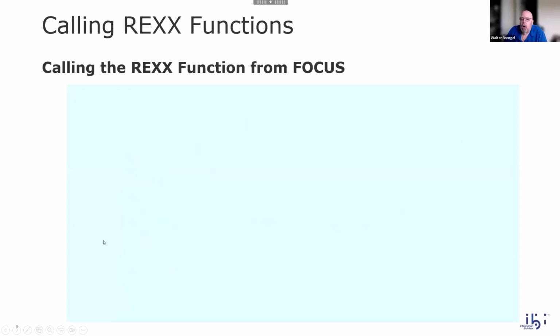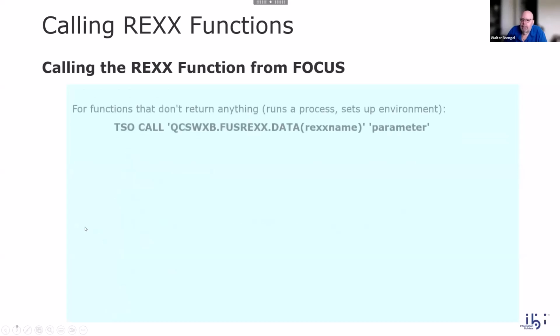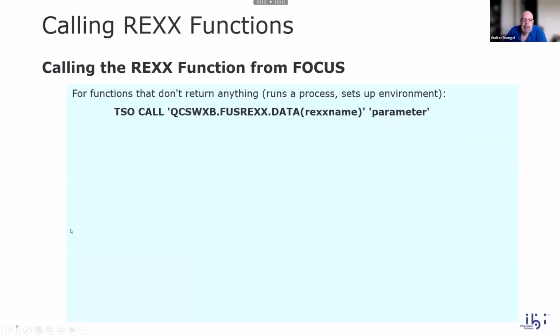All right, so when you want to call the function from FOCUS, if you're not returning any data, there's no data transfer, you're just calling a function and it's going to do something. It's going to set your environment. It's going to read a file, determine if you're in test or prod, allocate files accordingly, those kind of things. You can just call it using a TSO call. So you get your TSO call, your library, in this case the fuzzREXX, and then the REXX name you're calling, and then your parameter list.